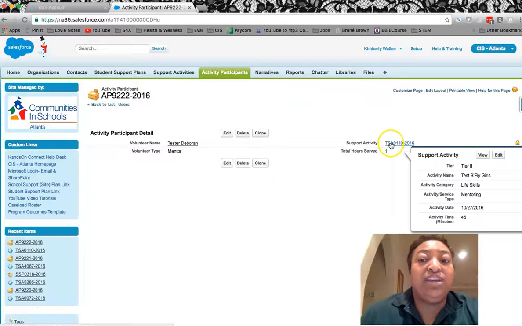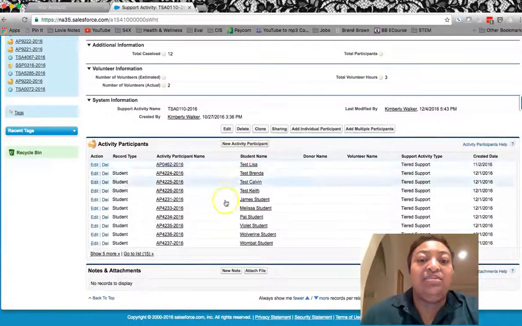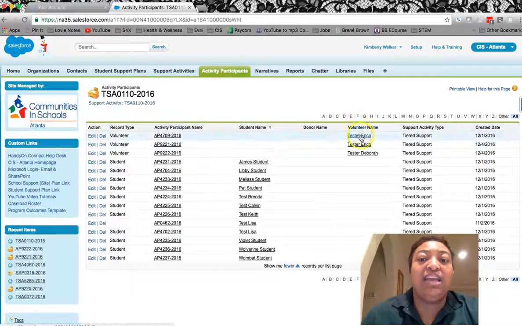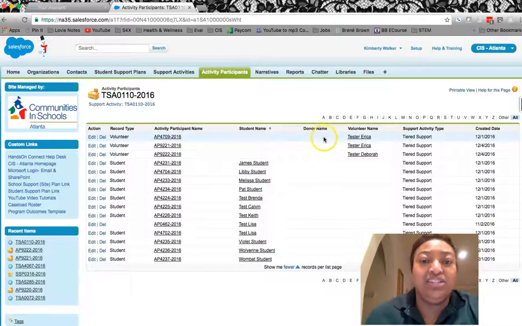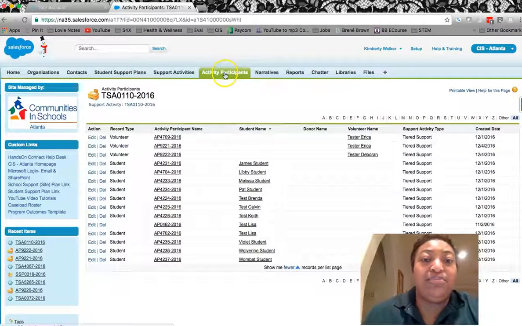To check to make sure they're there, you want to go to the activity. If you scroll down, you'll see all your activity participants, and here's their names. You have three of the volunteers for that project, plus your students. So that is how you add a volunteer.